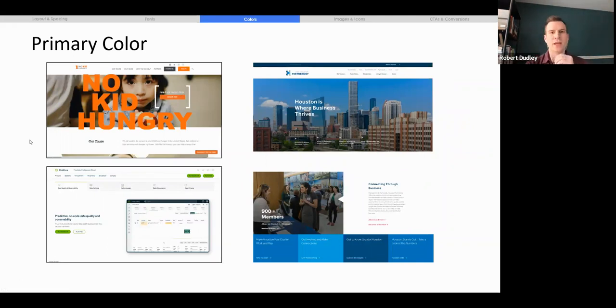So pretty much every brand, every website has a primary color, and it's pretty obvious in these websites right here. So No Kid Hungry, obviously you'd say that orange is their primary color. I would say that every brand needs probably just one primary color. You don't want to have too much going on.